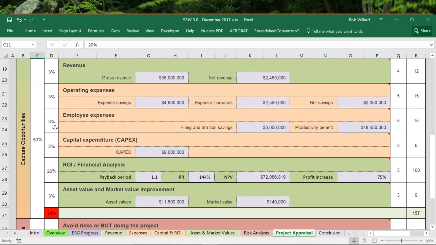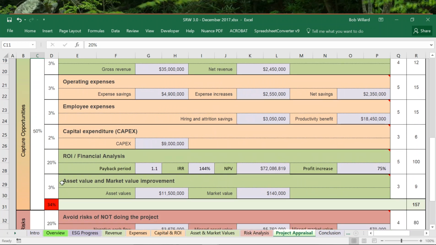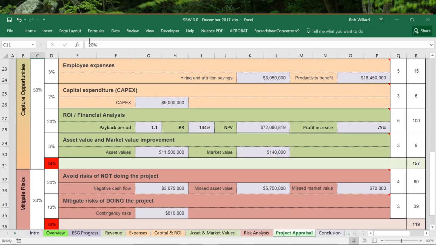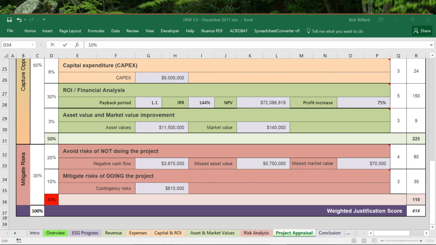Same kind of thing for capture opportunities. We need to rebalance these and rebalance the ones at the bottom. And after we've done that, it might look like this. So what we've done here is we've done a rebalancing, and we've put a little bit more weight on the ROI financial analysis and on the capital expenditure than it was before.